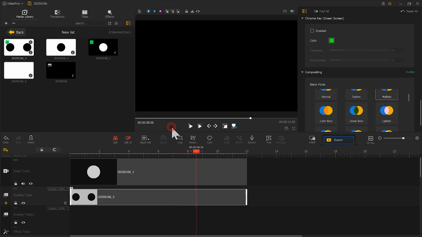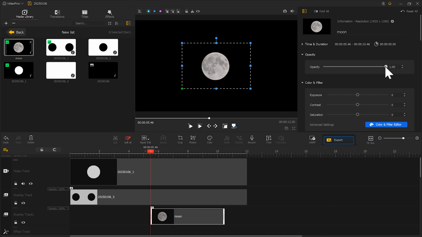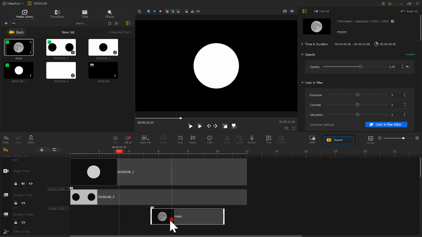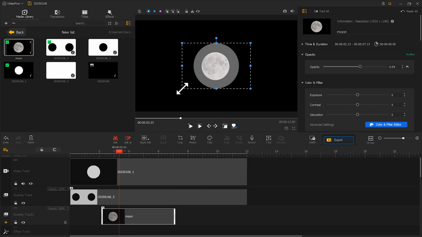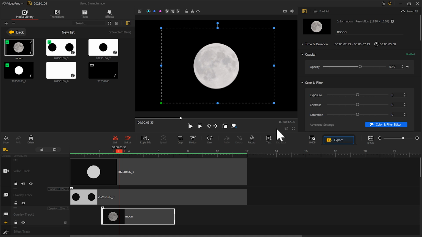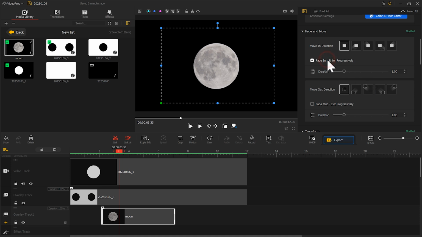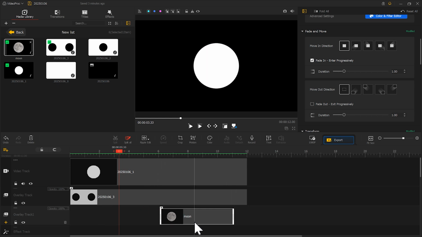Lastly, place the moon image on the overlay track below. Reduce its opacity slightly. Adjust its position to align with the circle. Set opacity back to 100%. Add a fading effect with a duration of around 1 second. Move the starting point of the moon material to about 6 seconds. Let's play it back to see the final result.